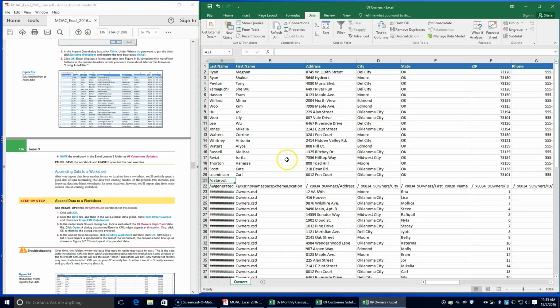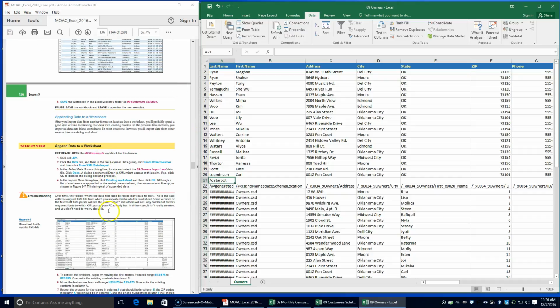Okay, although a list of customers is appended to the end of the worksheet, the columns don't line up as shown in figure 9-7. So it's supposed to look weird and it's supposed to look like this.